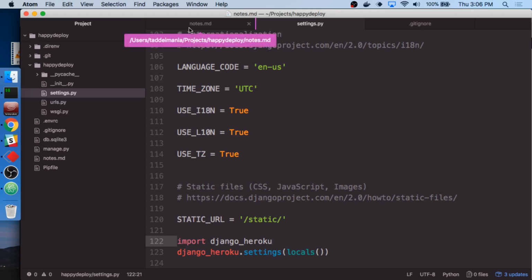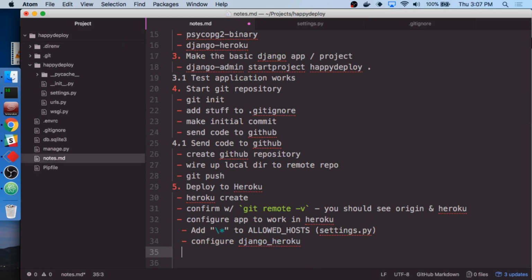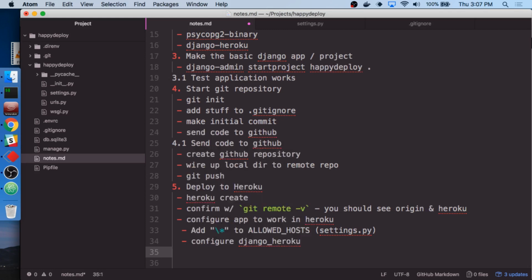We test that this works locally. I think that's all we really need to do to configure the app. Oh, wait, no. Now we need to add... This is not under the configure app to work on Heroku. This is a step back from there.